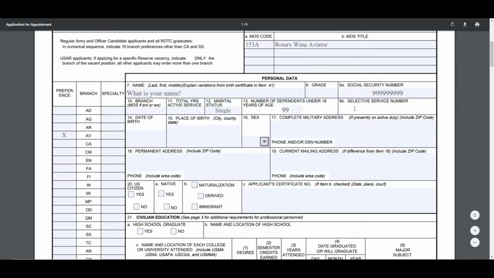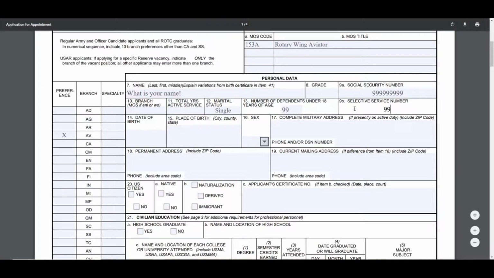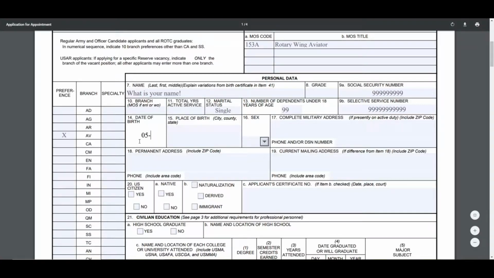Who knows? Your selective service number. If you don't know your selective service number, you can go online, just Google selective service, and there'll be a way to search for your selective service number. Mine is not 999999999, but yours is something different. Date of birth, whatever your date of birth is, mine happens to be, I don't know, 05-05-89. Not really.